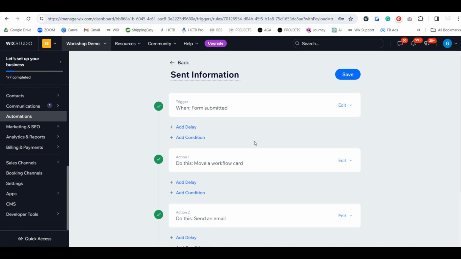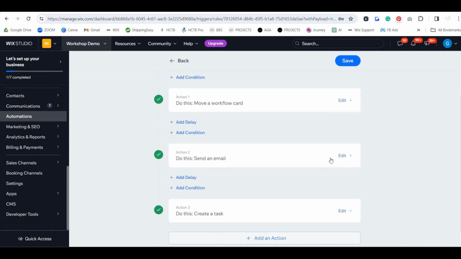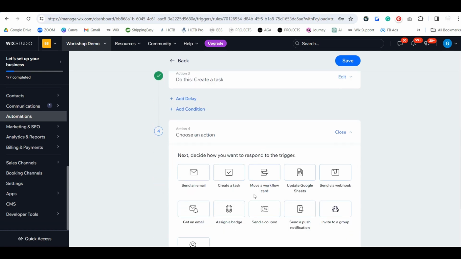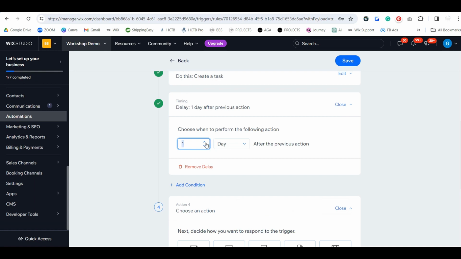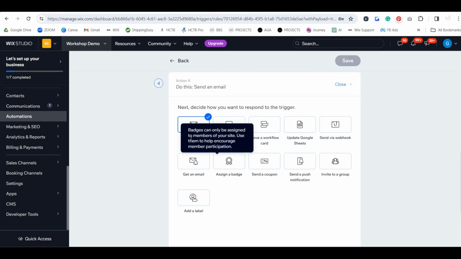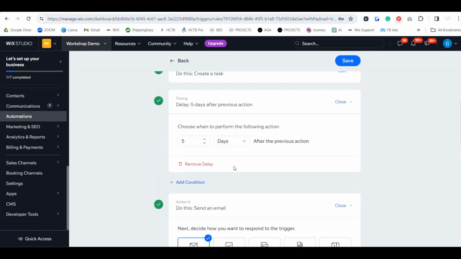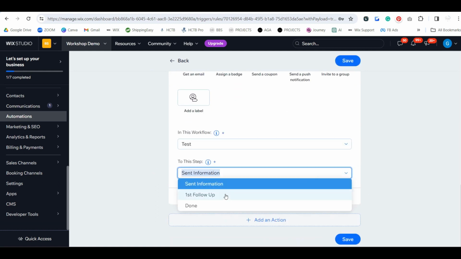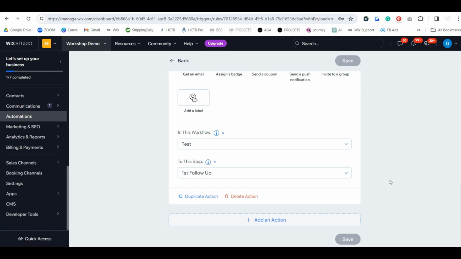So remember, if this happens, then we want this to happen. So right now, someone filled out a form, we added them to a workflow, we sent them an email, we created the task, and now what we want to do is add a delay. 5 days later, we want to, oh no, actually, sorry, we don't want to send them an email. See, I told you I even get confused. 5 days later, we want to move them over in the workflow. So actually, we're going to go to workflow, and then we're going to go into first follow-up and save.